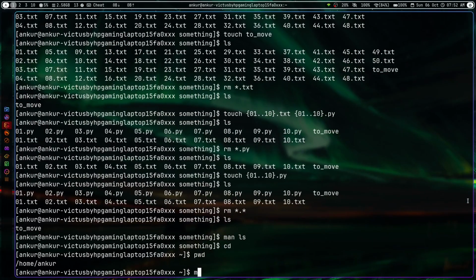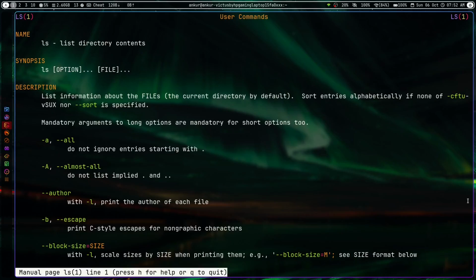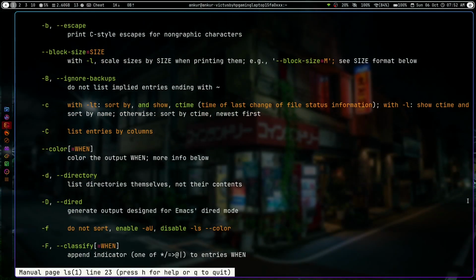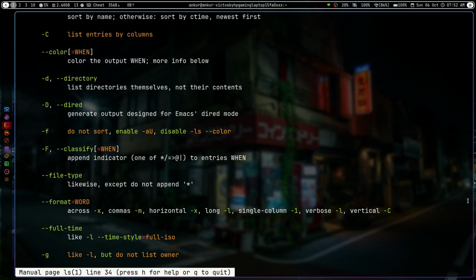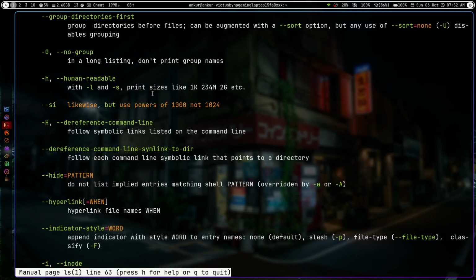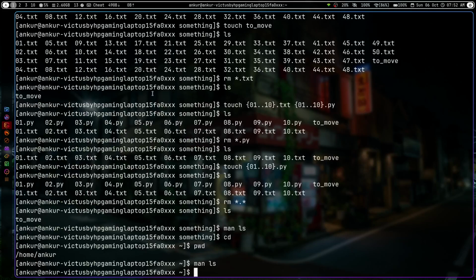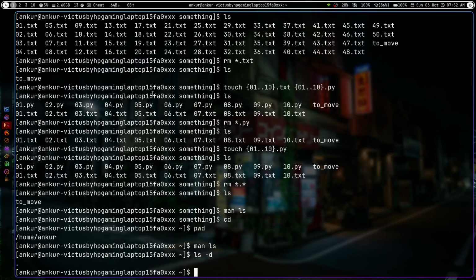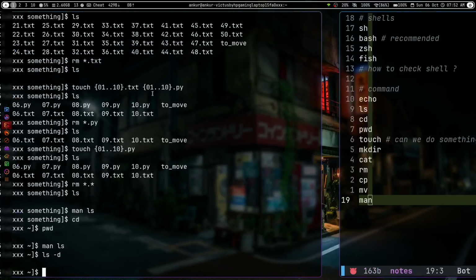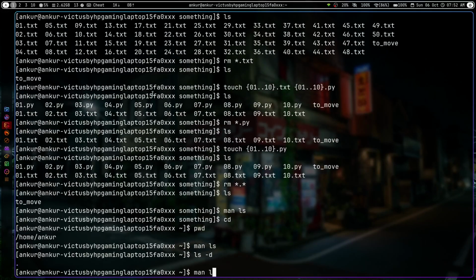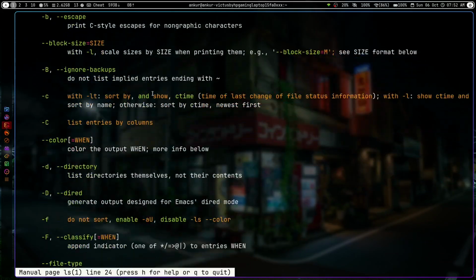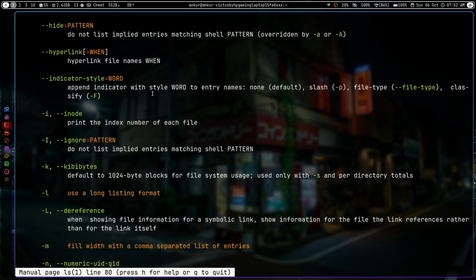So if I go to man ls and search with slash, and if I go down, you can see there is something like -d which says list directories themselves. What is it going to do? Let's see it, ls -d, so it is going to list the directory itself. And that's not a good example. Let's search for something else that can be a little bit better.